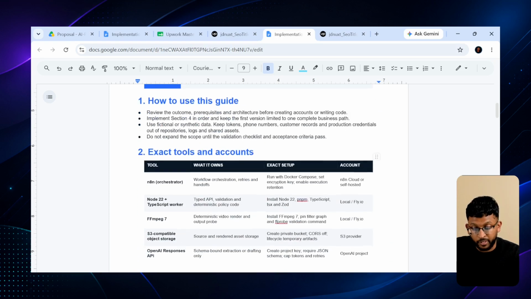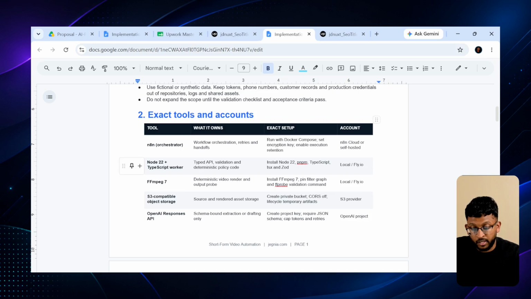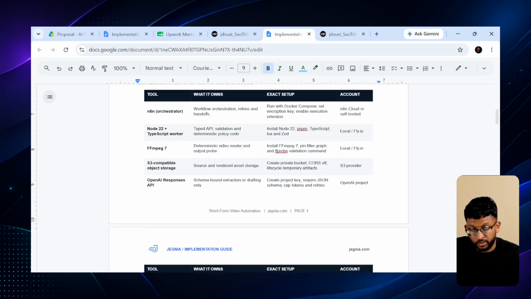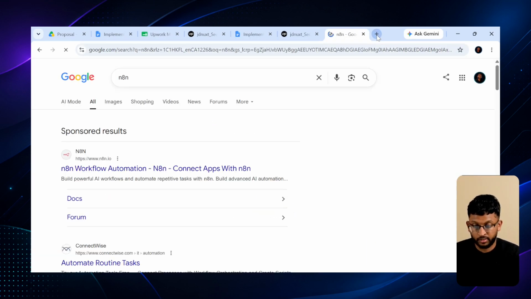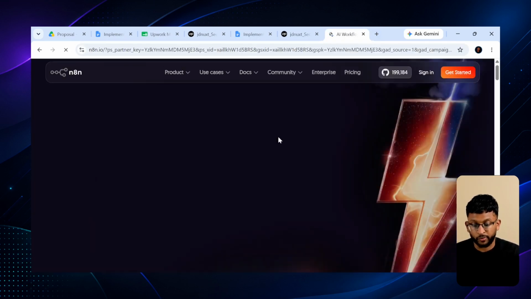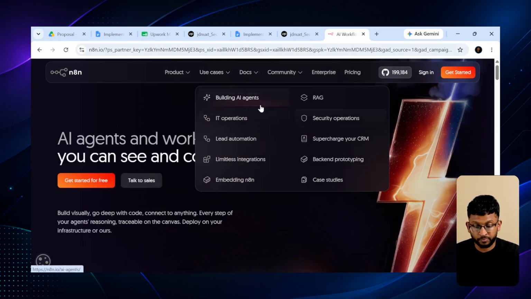So the focus MVP is what we're using here. We're looking at n8n orchestrating it, right? If you guys don't know what n8n is, go here. It's workflow automation, so we can basically use it for all kinds of automation.